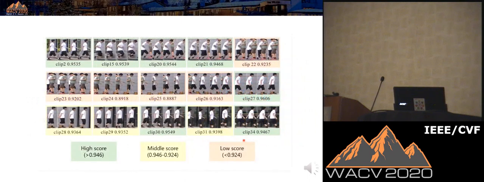This slide shows one certain tracklet from dataset Mars. We divide the tracklet into several clips. Each clip has four frames. Our model scores each clip through a clip-level attention module and weights the features of the entire tracklet as the tracklet-level feature.